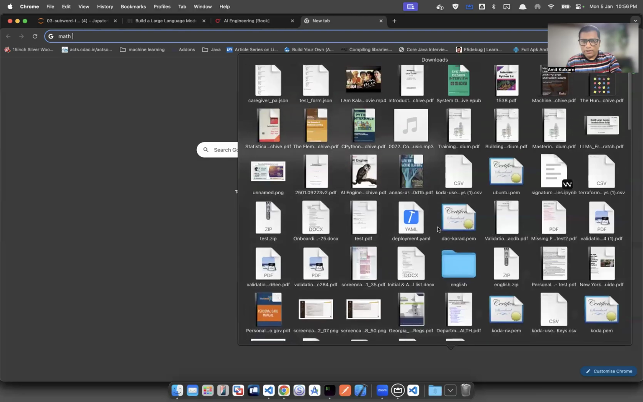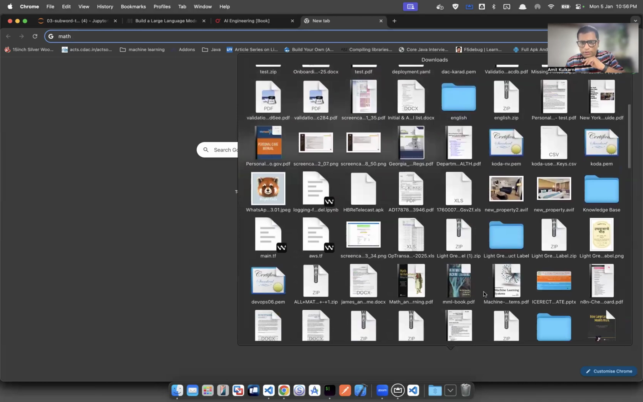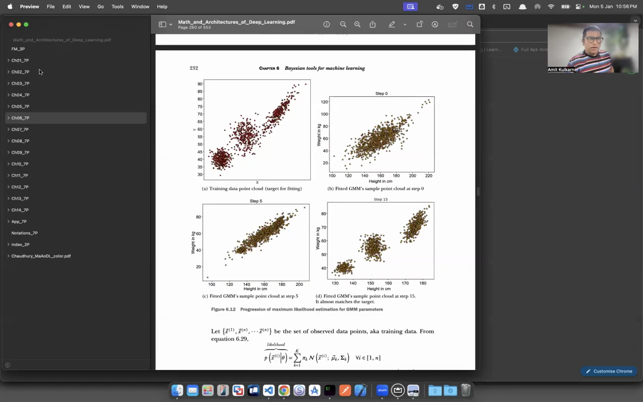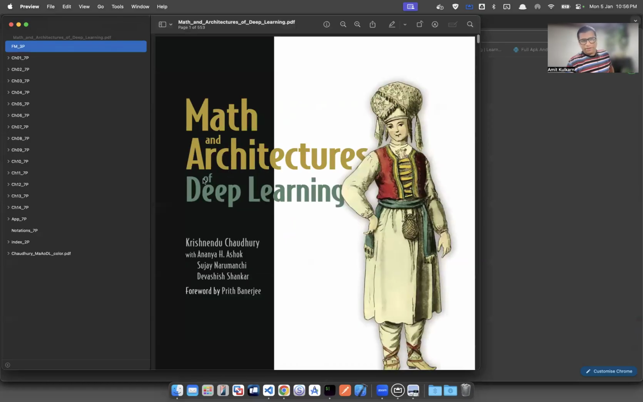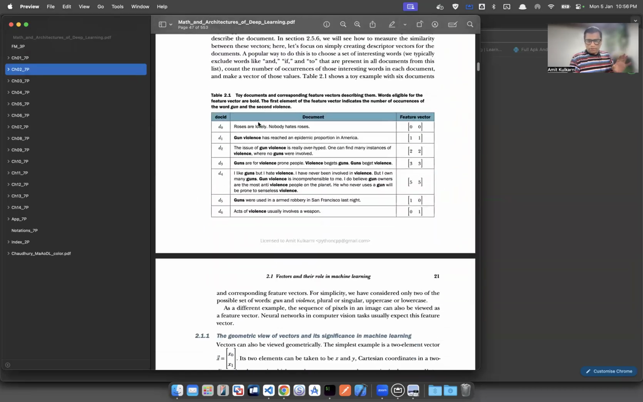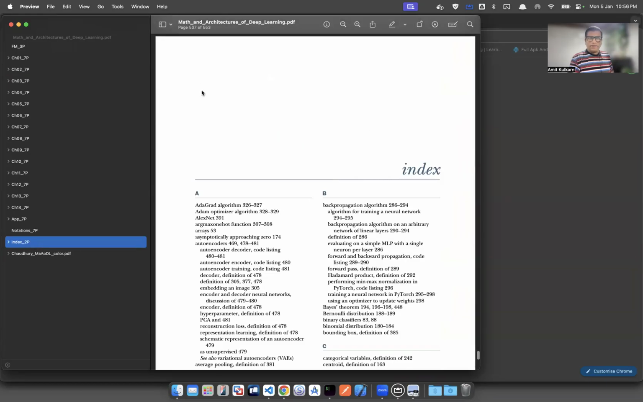Where are you? Not this one, that's a machine learning book. Math book. This is the one. I always forget the name of that book. It is Math and Architecture of Deep Learning. This is another very nice book. It taught me all the maths behind it, like the vectors, matrices, tensors, and all of that stuff. It is around 600 pages. I'm going through all of these three books combined.